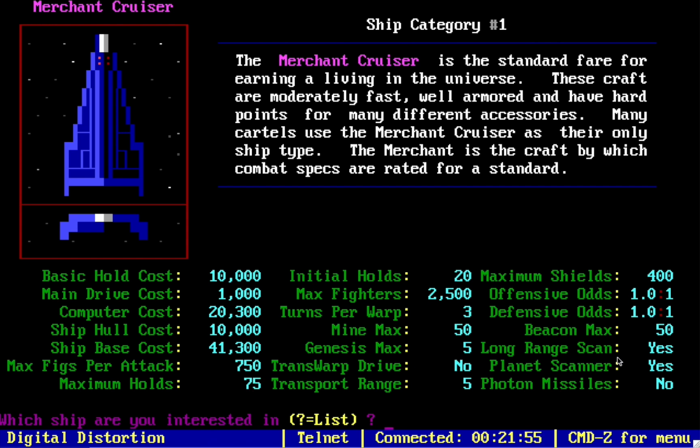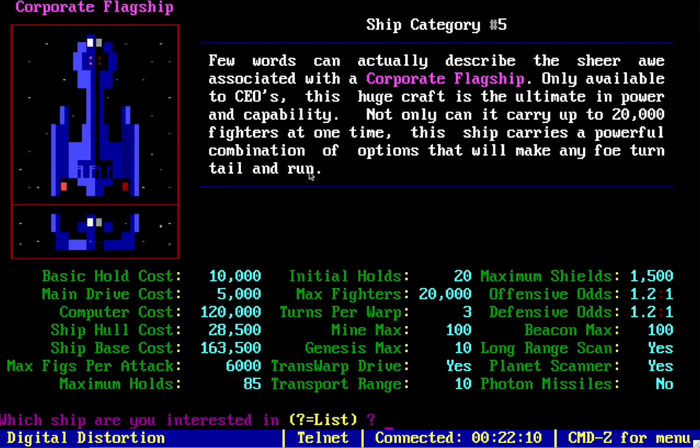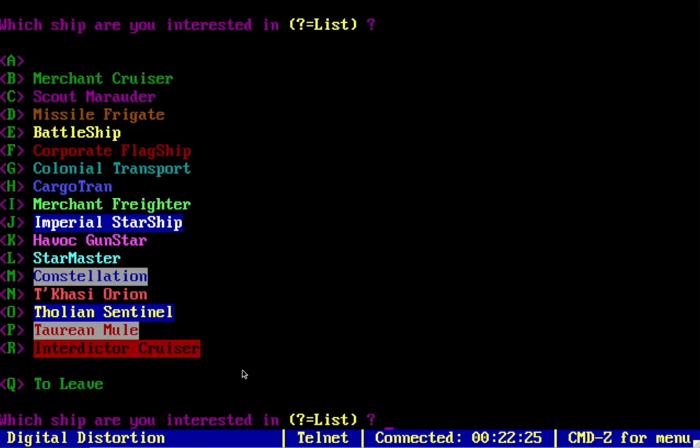Fighting, it's a 1-to-1 odds, so it's not that great. I cannot do photon missiles in this ship. So let's see, what other ships have we got? Corporate flagship sounds pretty fancy, so that's F. Let's view that. And it's got these little pictures of what the ship kind of looks like, which is kind of nice. It's got some information about the ships. This one's got better fighting odds. Initial shields and maximum shields is a little bit better, but not a whole lot. Let's look at the cargo ship.